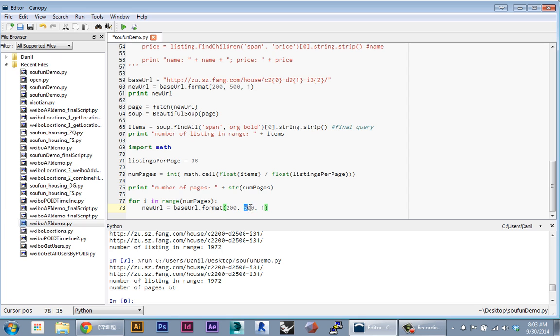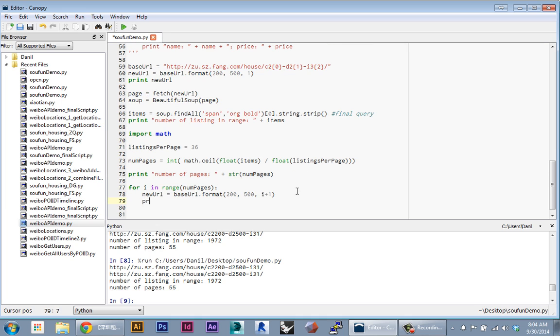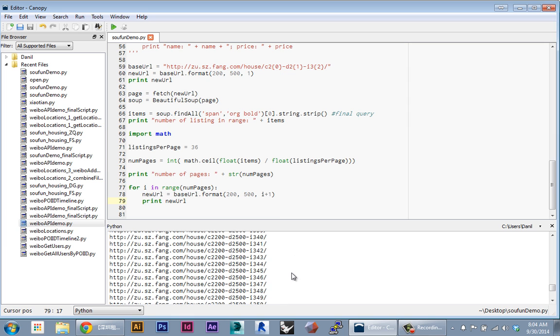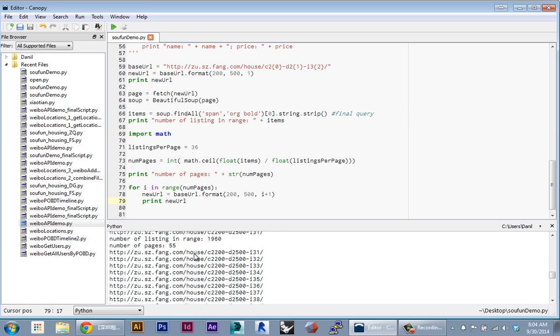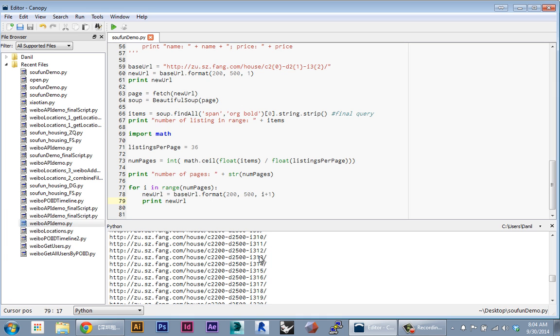In the format, I'm going to keep these as constant. We just want to stick with this range, but this will now be dynamic. And here I'm going to use, instead of 1, i plus 1. So i starts at 0 and will end at num pages minus 1. So I want to add 1 to it, so it starts at 1 and ends at that actual number of pages. And we can actually test this now. I'm just going to put in a print new URL statement, hit run. And you see we just get a long list of 55 addresses with each URL dynamically renamed to give us the range we want.